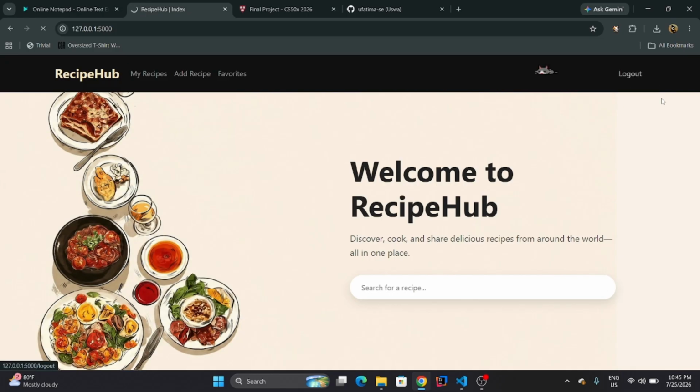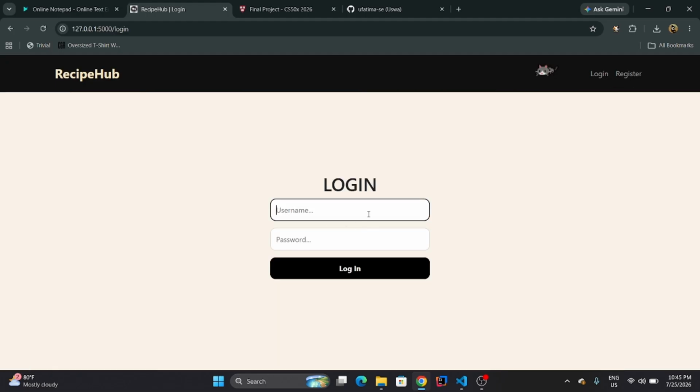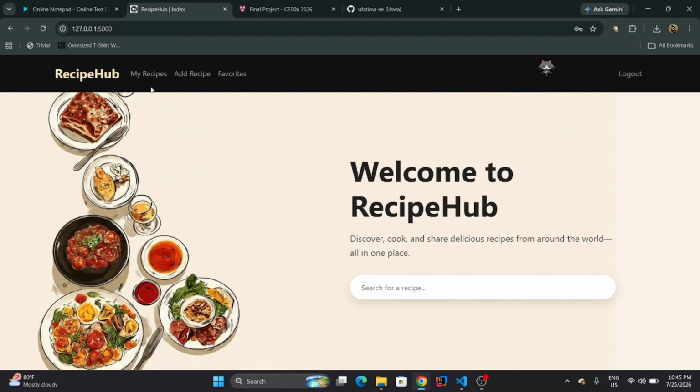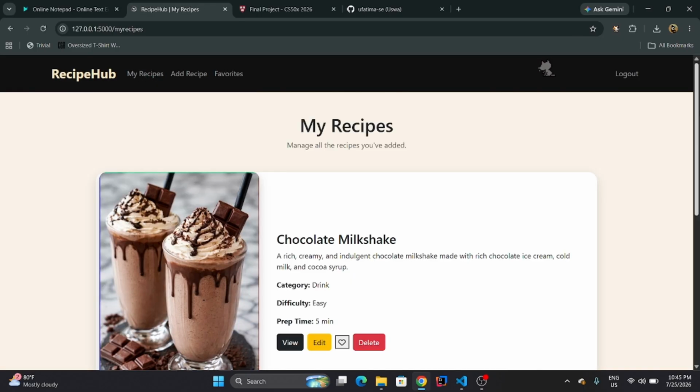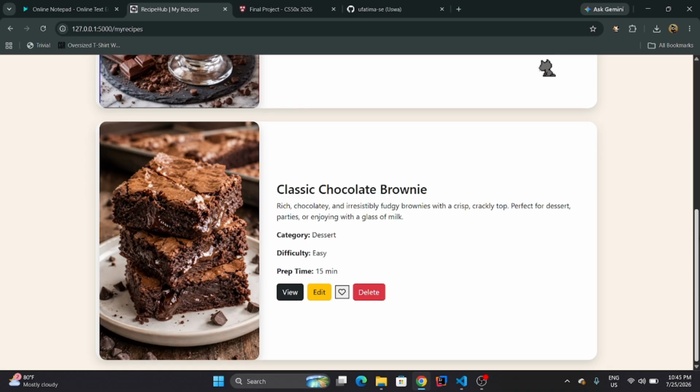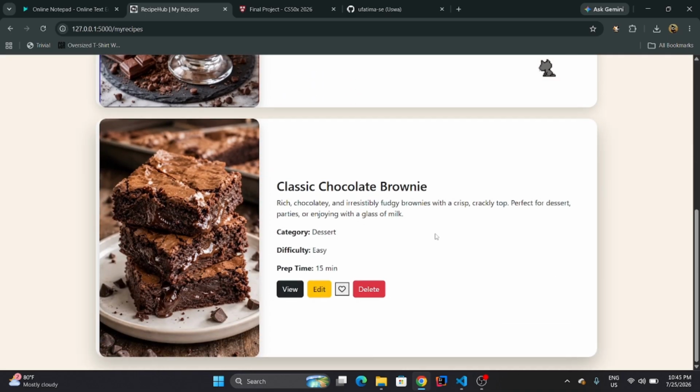I'm going to log out right now to show you that you can register or log in. I'm going to log in using my demo account to show you all the features. You log in by entering your username and password, and then I'm going to go to my recipes to show you all the recipes I've created on this account so far. So you have a chocolate milkshake and a classic chocolate brownie.